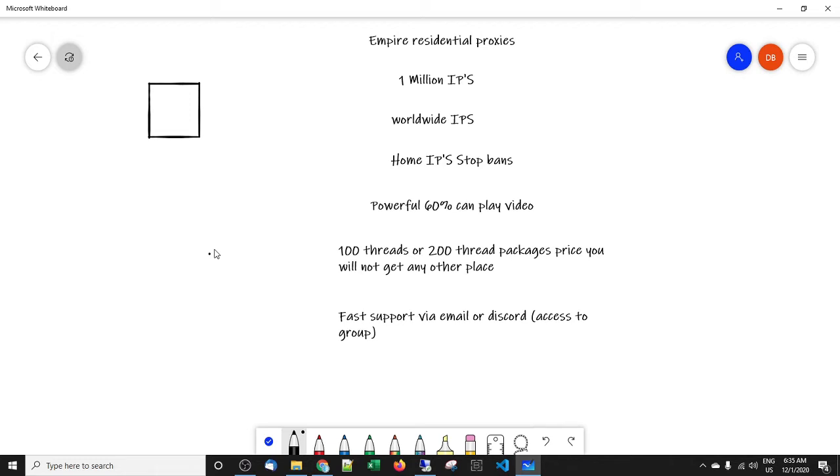They're safe to use. Our service, we have just over, we might as well say, 1.1 million IP addresses. They're worldwide IP addresses, so we have a big stock. It's growing every day as well. These are home IPs, so they're one of the best types of proxies that you can use. Our service is really powerful. Just over 60% of the IPs can play video as well, which is very unusual for a residential proxy service.